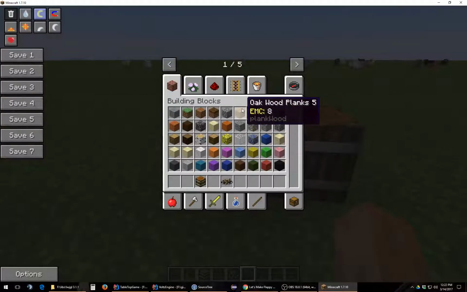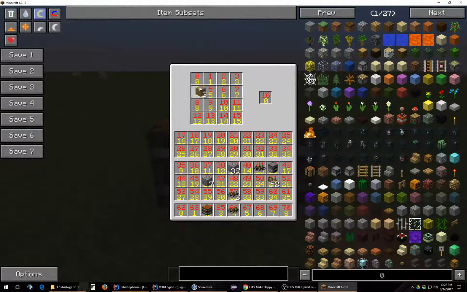Let's see if I can find something, let's craft sticks here. So if we do sticks, oh, that's right, I got the stick recipe removed. If we do a button, you put this in here, you get a button. You put it in a different slot, you get a button. You put it in a different slot, you get a button. Put it out here, it's not going to work.